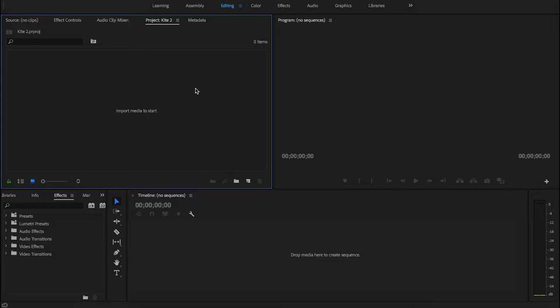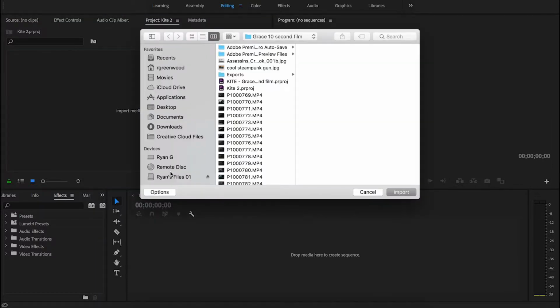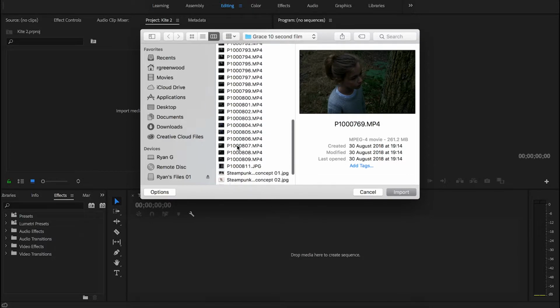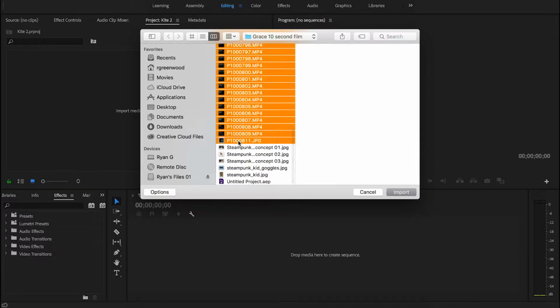And first thing before you do anything else, as it tells you right there, is you've got to import media to start. There's a couple of ways you can do that. You can either press Command or Control I, depending on whether you're using a Mac or a Windows computer, or you can right click and it's just there, import. So we'll click that, and then we need to grab all of our footage and click import.